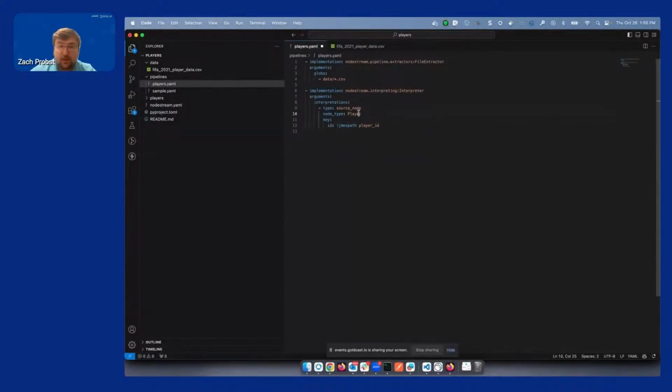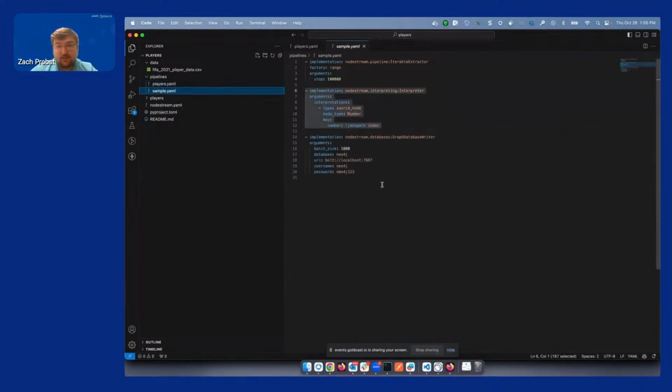And we're instructing that every player node has a key that's named ID. And the value of that key is this JMESPath, whatever's on the resultant end of this JMESPath query. Let's see how that works just to visualize it. But before we do that, we just need to grab one last step from our sample pipeline, which is the instruction to write to our local database. So I'm going to go ahead and copy paste that in.